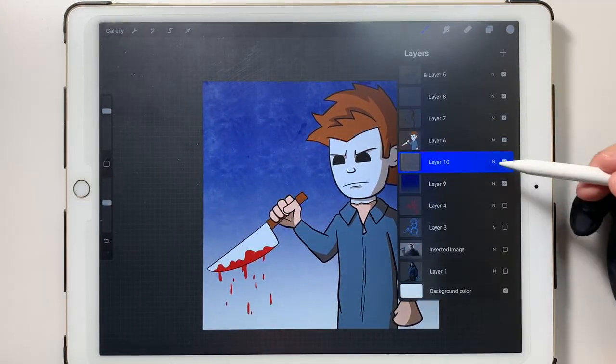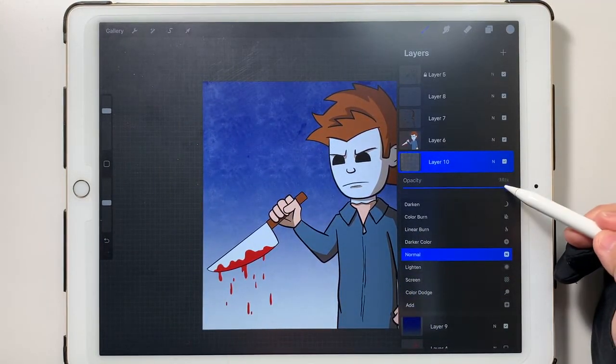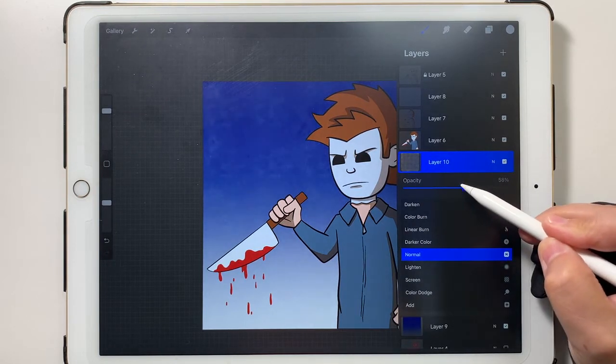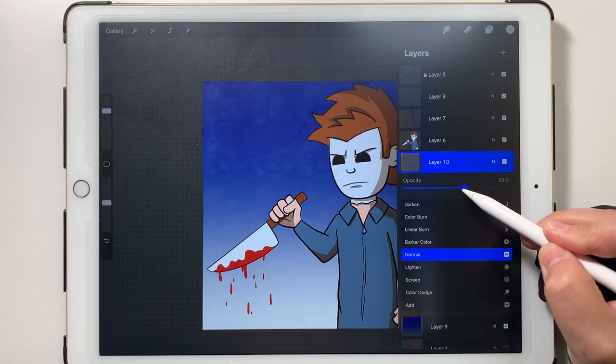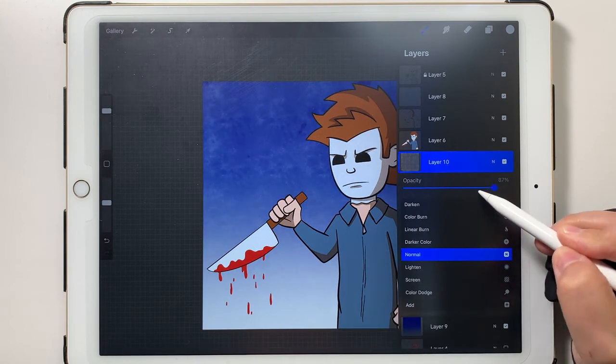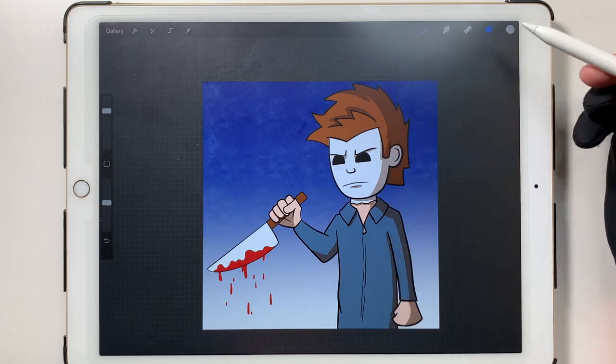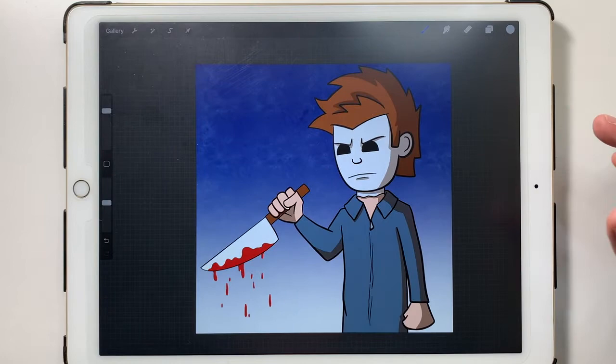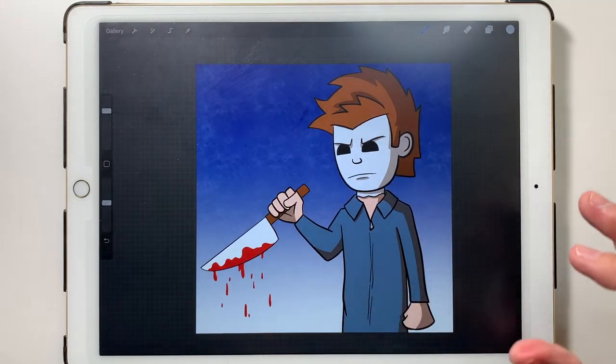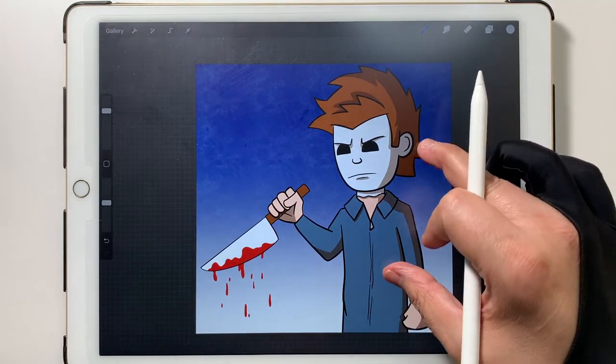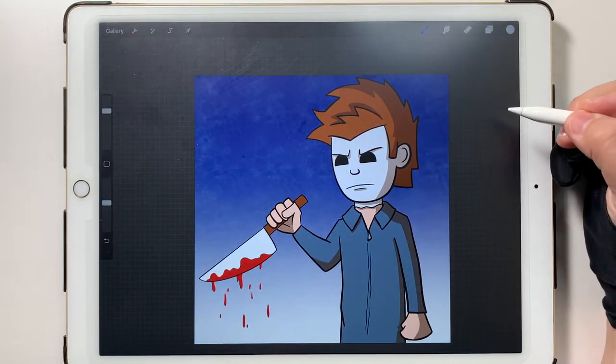I wonder if I can change the opacity on the layer itself. You can, so just drops it a little bit more. It's not as bright as the other one. And yeah, very subtle, smoky, misty, foggy background behind Michael Myers.